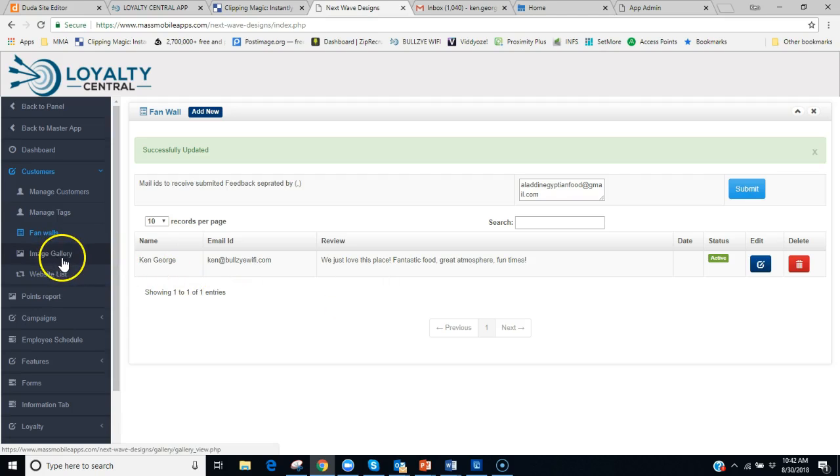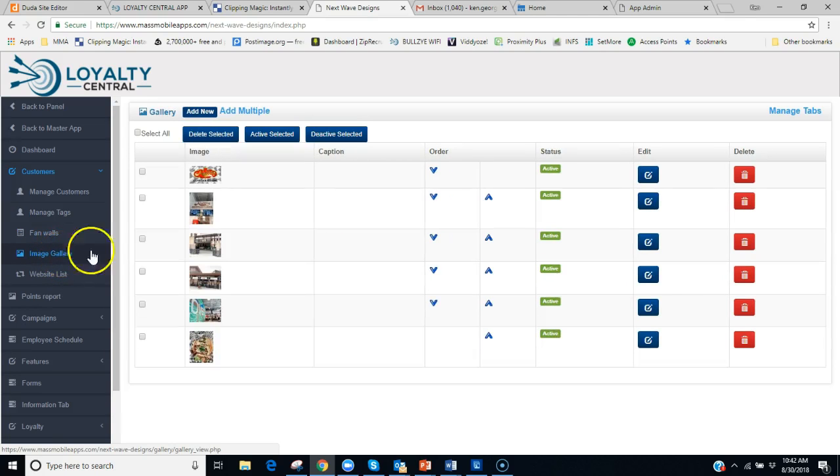Next, we'll go ahead and go over the image gallery. You click on image gallery. We right now have 6 different pictures in the image gallery. For you to add additional pictures, it's very simple. You click this button up top that says add multiple.